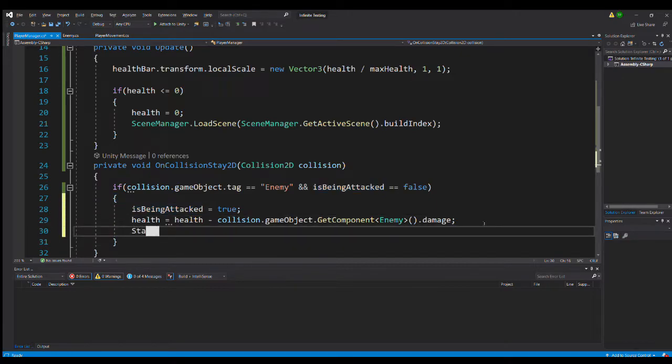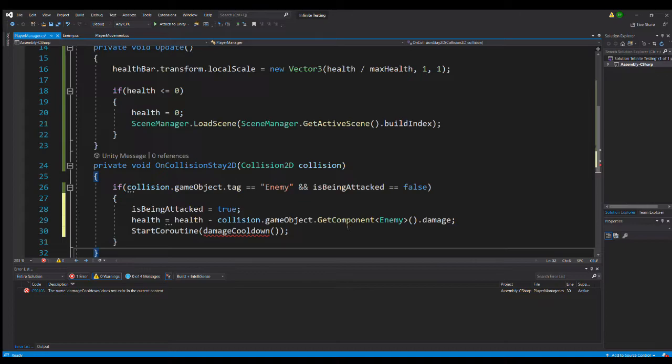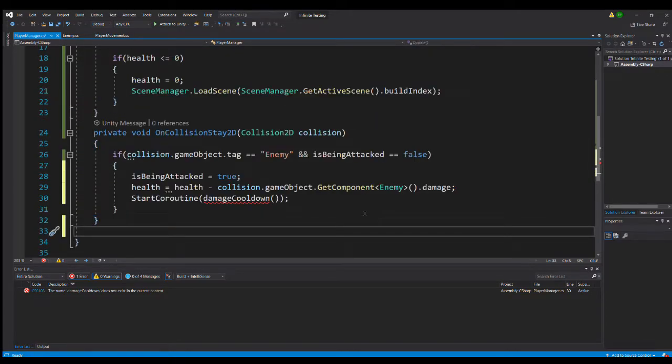In order to do that, we can use coroutines. StartCoroutine. We can start a new coroutine, call this attack cooldown. Or actually, how about damage cooldown? I think that's a better name. DamageCooldown. Of course, this gives us an error: DamageCooldown is not defined. So let's define it as an IEnumerator, DamageCooldown.